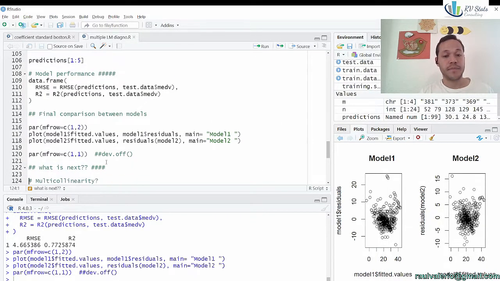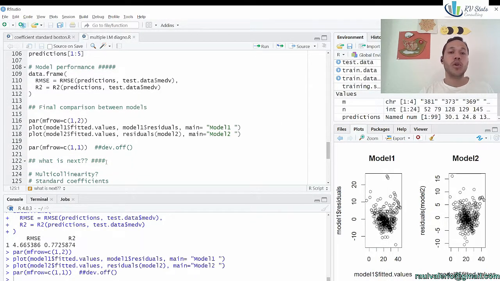What is coming next? Well, for the next episode, we're going to talk about multicollinearity as well as standardized coefficients, how to measure which variable has more impact in our linear model fit.